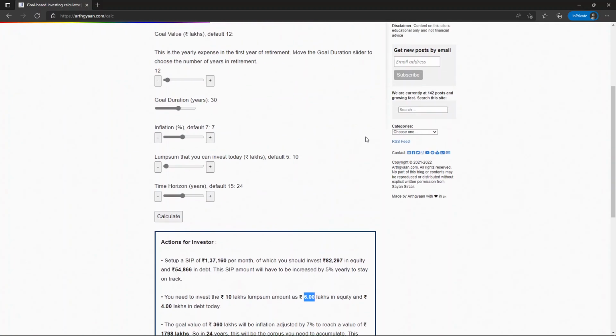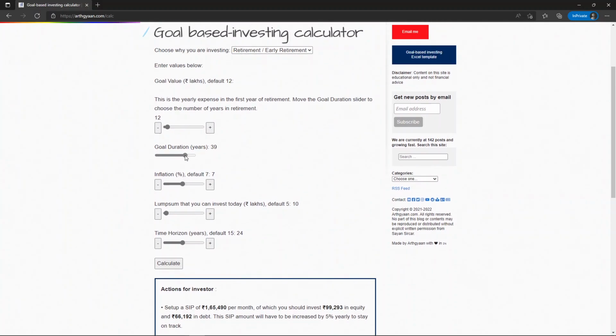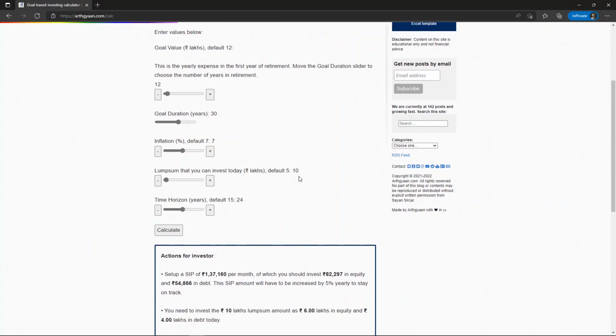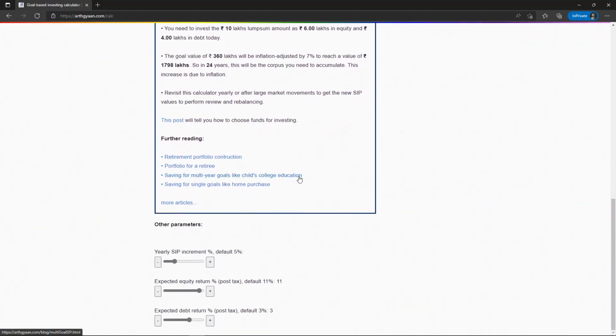So this is how you can then adjust these figures up and down if you want to do a 40-year period in retirement. So you can change this, and you can see that the SIP numbers are now changing. I'll go down and show you a few more things. This is one thing that is very important. This is the SIP increment value. Currently, it is set at 5%.